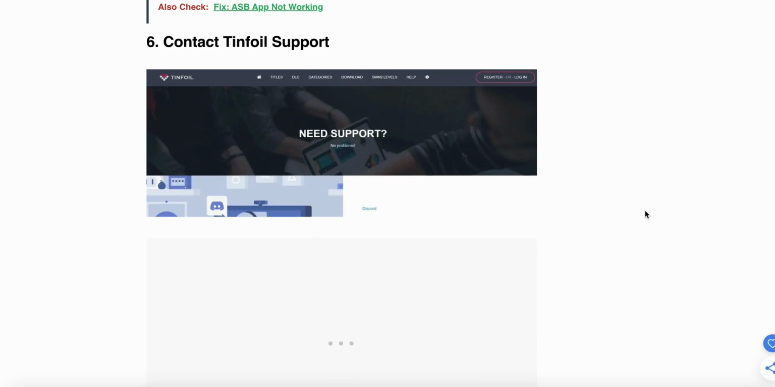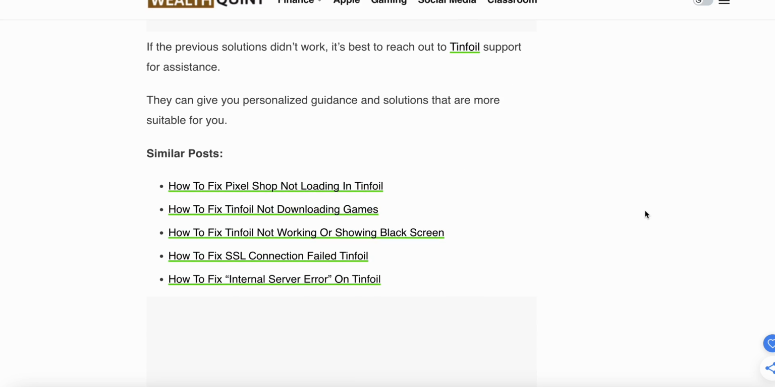Contacting Tinfoil support will be your last option if none of the above options worked for you, and this can give you personalized guidance on solutions that are more suitable for you.